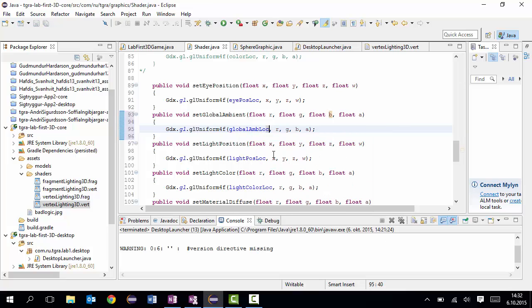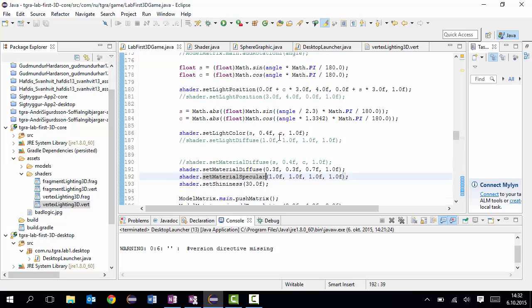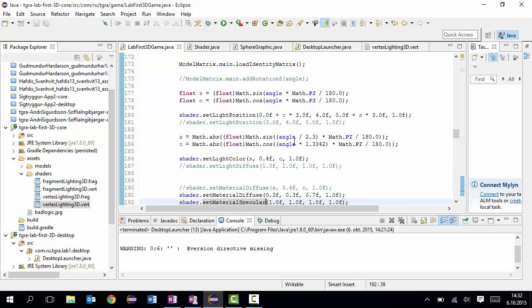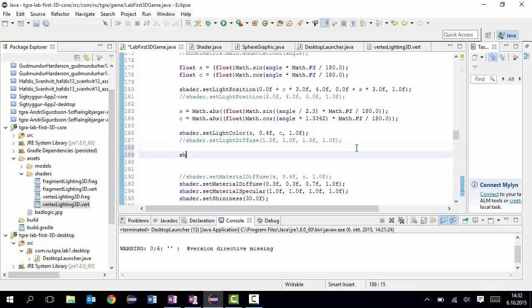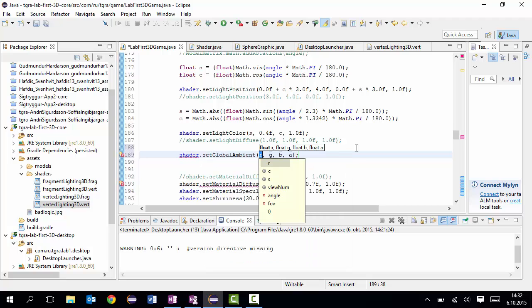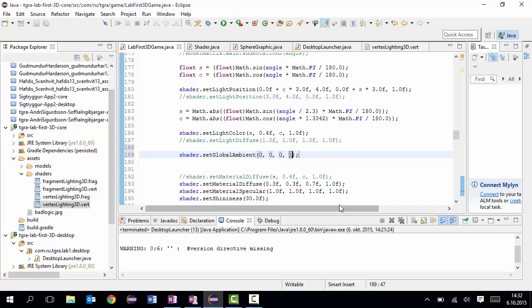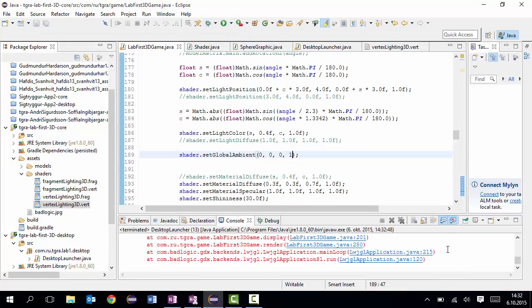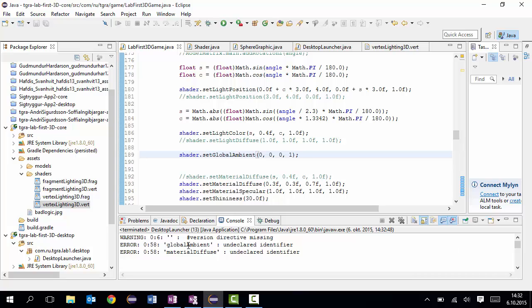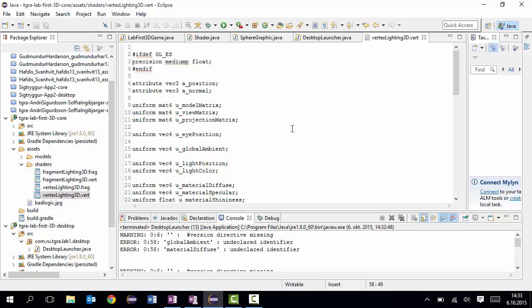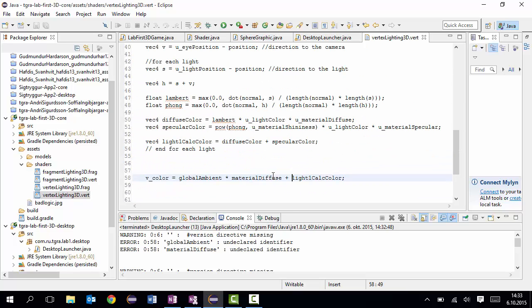We'll use global ambient location, and then in here let's set the global ambient to something. Let's just start by setting it to 0. Shader.set global ambient. Let's just start by trying this and see if we get this to run properly. Global ambient undeclared identifier inside the shader. Of course, it's okay like that, and material diffuse as well. The same thing. I forgot the u underscore here to mark it as a uniform variable in the shader rather than just a local variable.